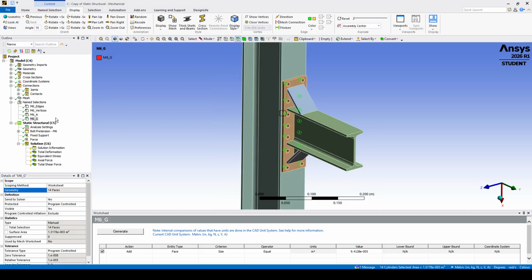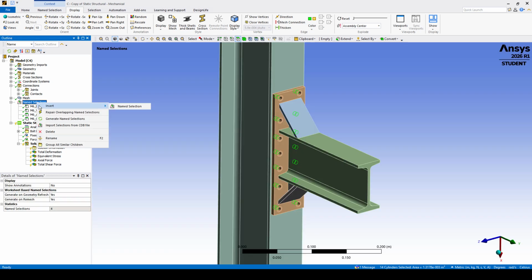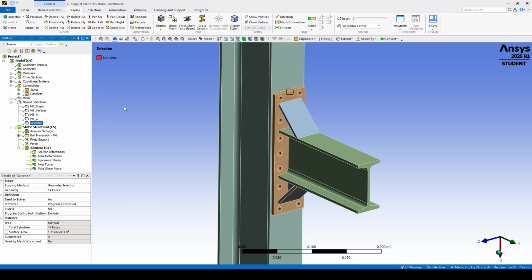So in order to do this, I'm going to redo these together, so you can see how to prepare this and do the same in your model. First of all, to do a name selection of all our edges, what you have to do is go to name selection, insert name selection.